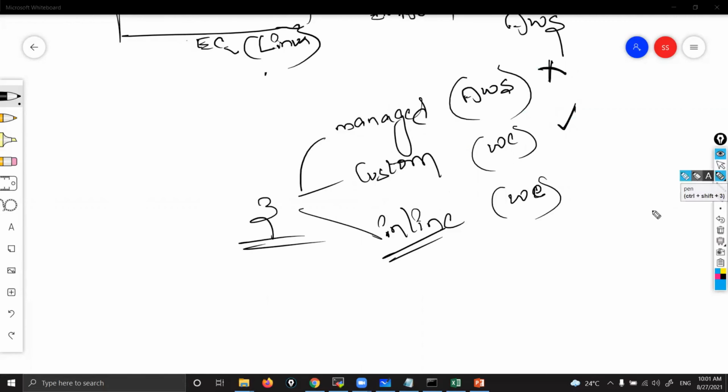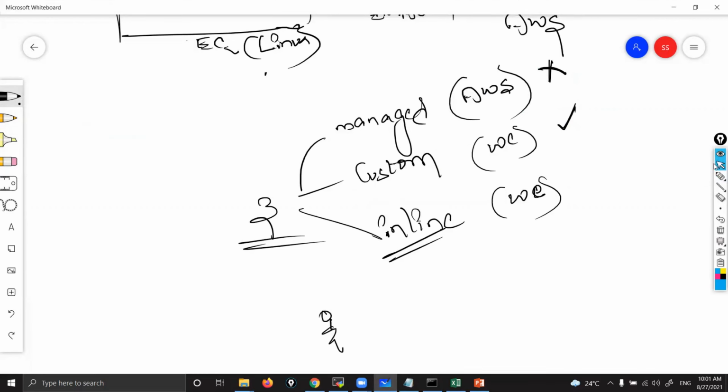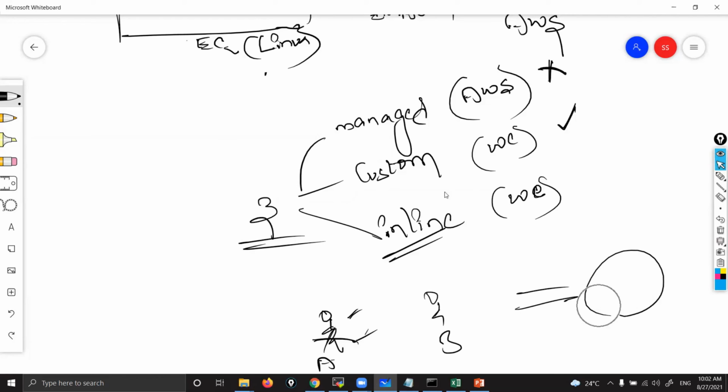See, I have created one user, user A. I can attach either a managed policy or a custom policy. But if I delete the user, these won't get deleted, because those same policies I can attach to some other user or some other role, some other group. If you delete the resource, user, group, or roles, these policies won't get deleted. These will be with you forever. But inline policy is something different.